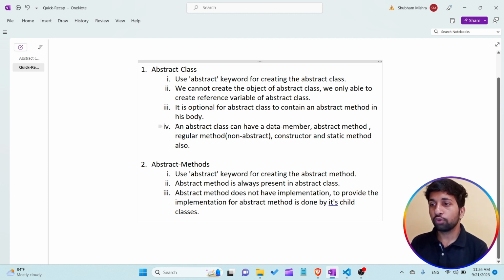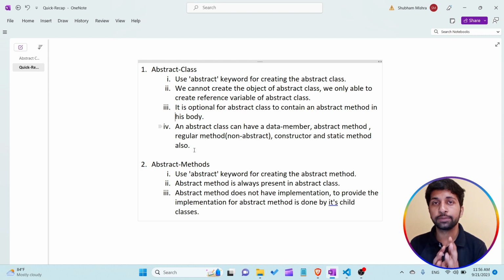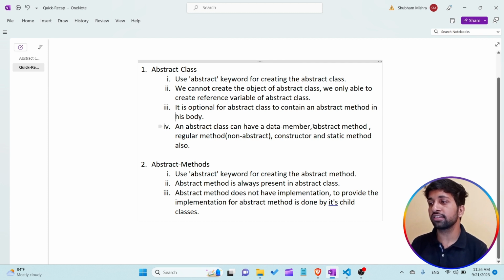Okay. Fourth point about abstract class: an abstract class can have a data member, abstract method, regular method, constructor, and static method also. It means, what are the members contained by an abstract class? An abstract class can have a member variable, meaning an instance member variable. Second member is the abstract method. An abstract class can have an abstract method. An abstract class can also have a regular method, meaning a non-abstract method.